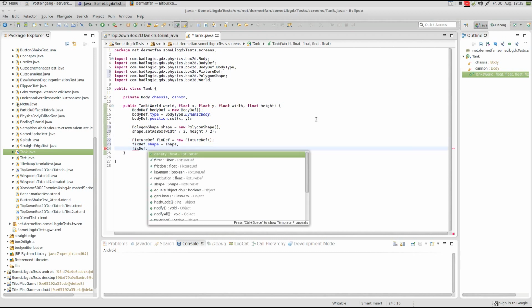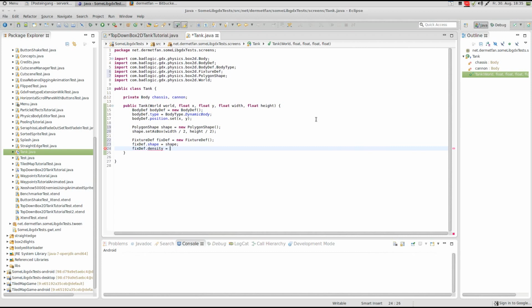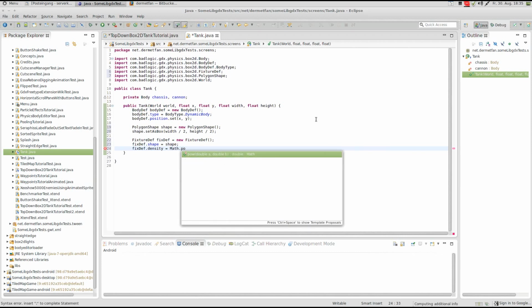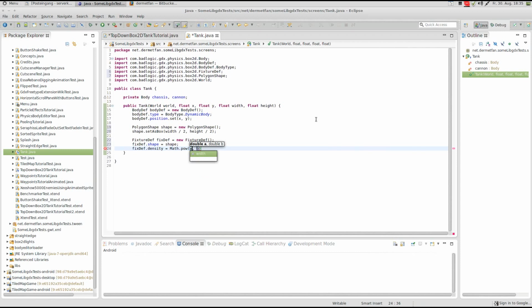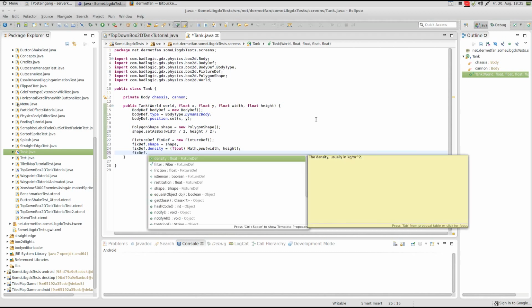Of course, a tank is pretty heavy, so let's set the density to something high. What is something high? Let's say width. Actually, let's say Math.pow, which means the power, and we want to take width to the power of height. That's pretty much it. So that's a high density, but what is the problem right here? I think we should cast this to a float, right? So that's going to be a pretty dense tank, which tanks obviously are. Otherwise they wouldn't be as useful as tanks are.